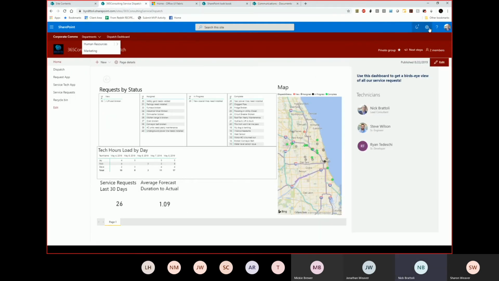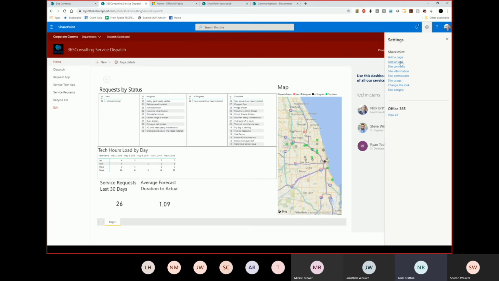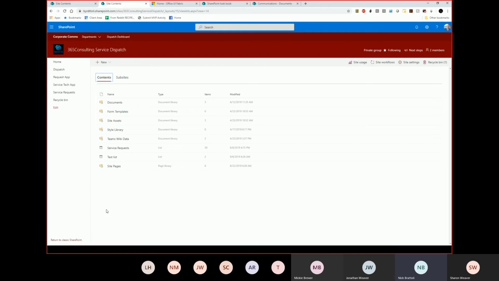I'm going to talk about lists now. Lists, if you guys don't know, are almost the same thing as a library, except a library has a file with information about it, like a Word document or something. You can attach things in lists, but it doesn't have the same kind of versioning. And documents are file first, and list is information first. So a list can be information with an attachment, whereas a document library is a document with some information about the document on it, if that makes any sense. So I've got a list here, my service request list.